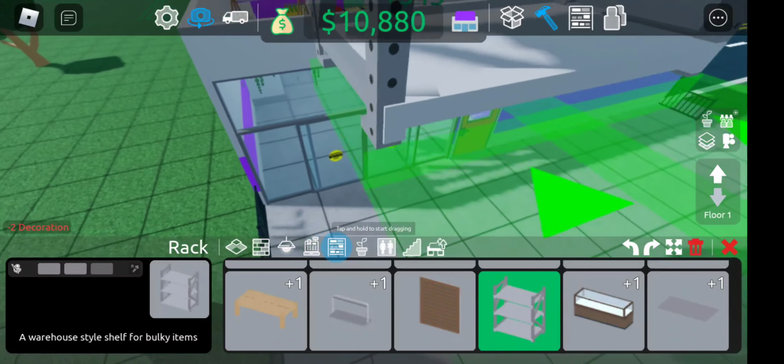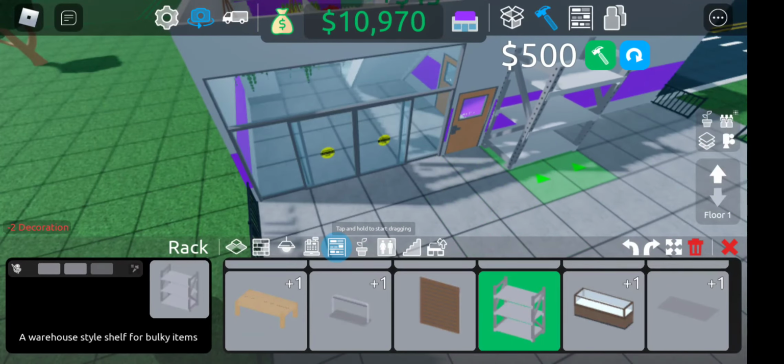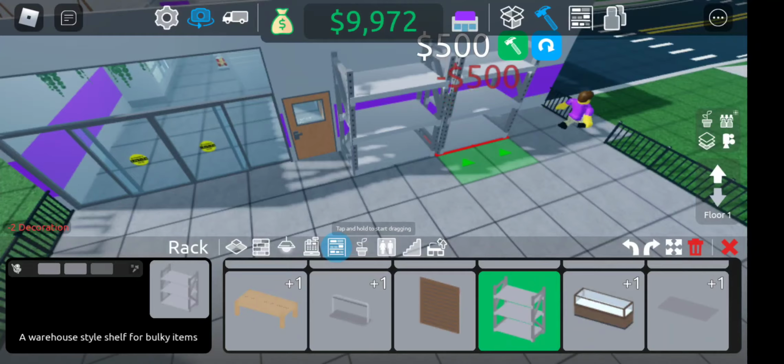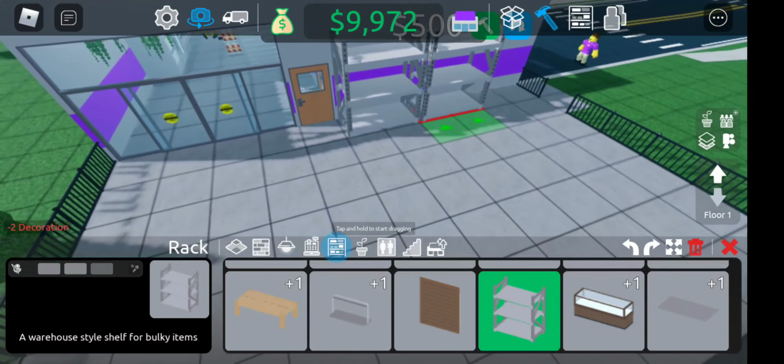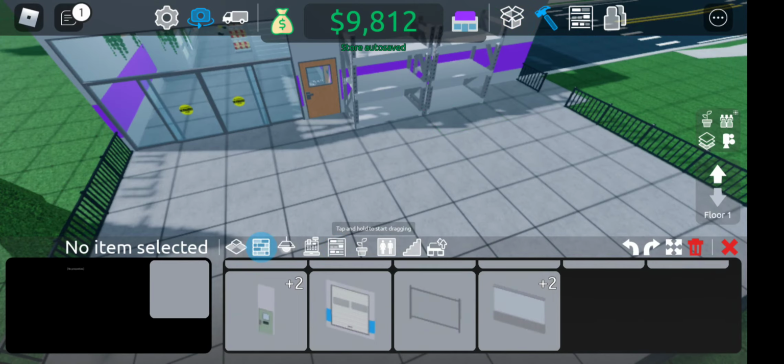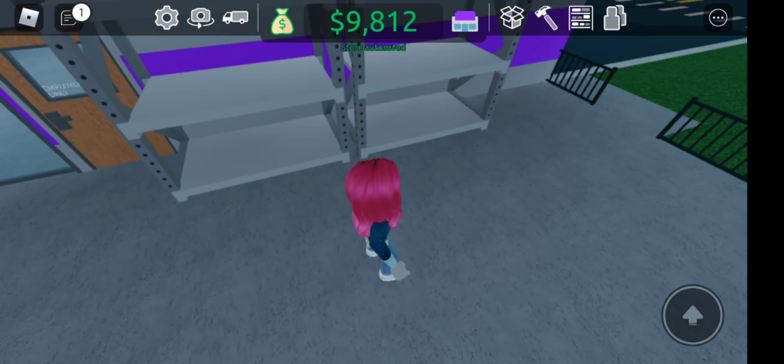We're going to move down to the first floor. Put them right against this wall. Whoops, and my employee walked right through them. All right, so we've got those placed. And I've still got a couple thousand. That wasn't as expensive as I thought it was going to be. So let's go ahead and purchase some equipment.